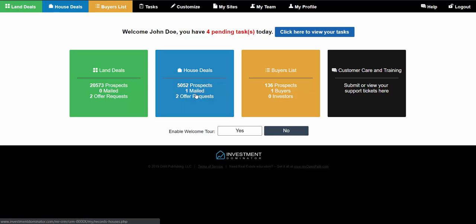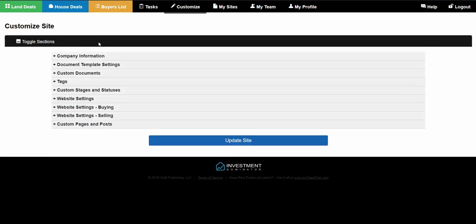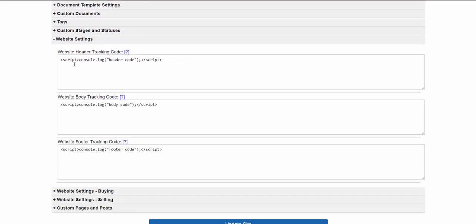All right, so here's another thing that we added to the customization side of the Investment Dominator. What you're going to want to do is go to Customize, and if you go under where it says Website Settings, we added two more sections.